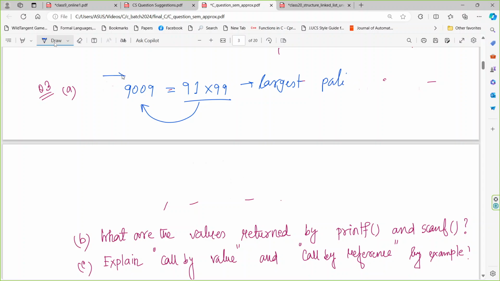Palindrome means it reads the same from this side and that side. Largest palindrome, you can say, made from the product of two-digit numbers. That's why we get it.